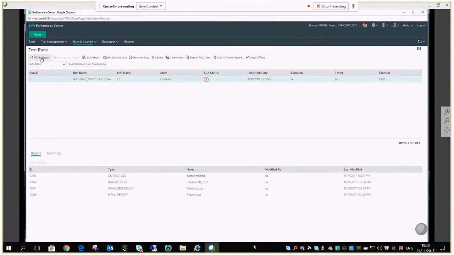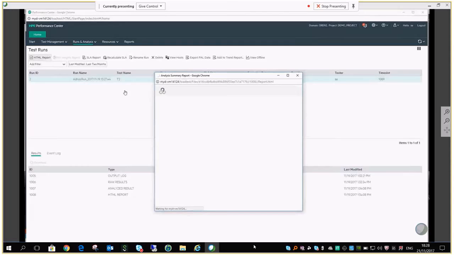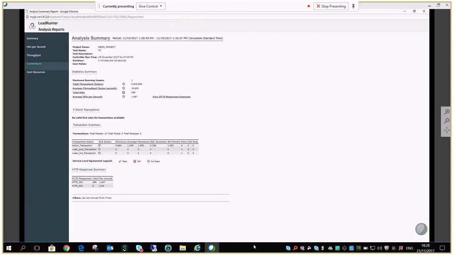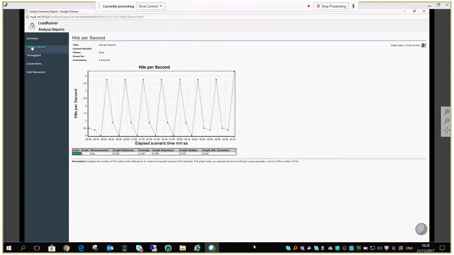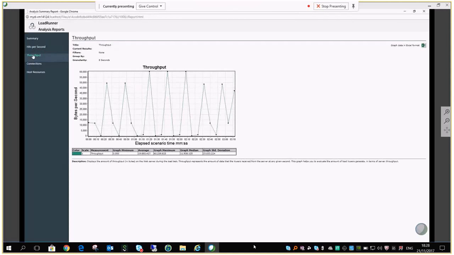Now, when analysis is finished, you can open the HTML report, the same as you can do with any other test run that you have in your system, just to emphasize the point that there is no difference between a run that is started from the UI and the run that is started from the API. Okay, now moving on.